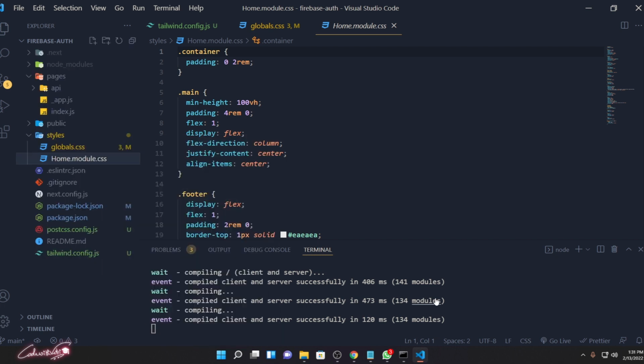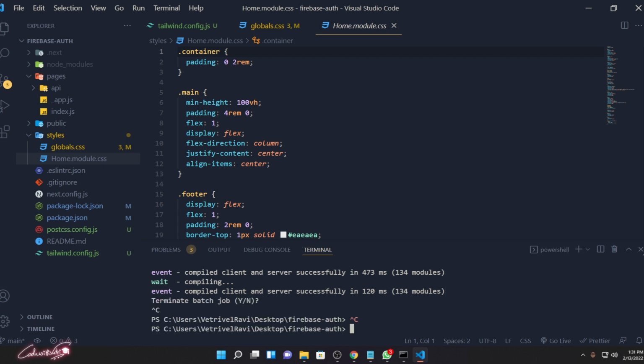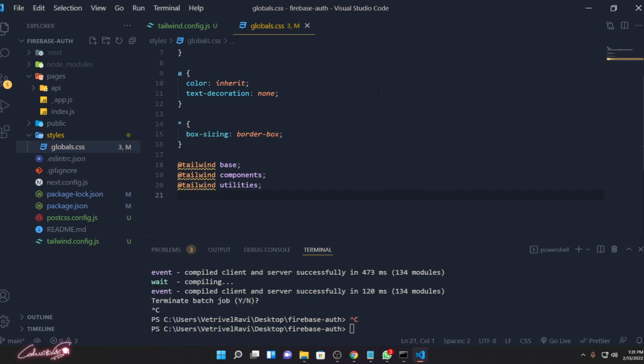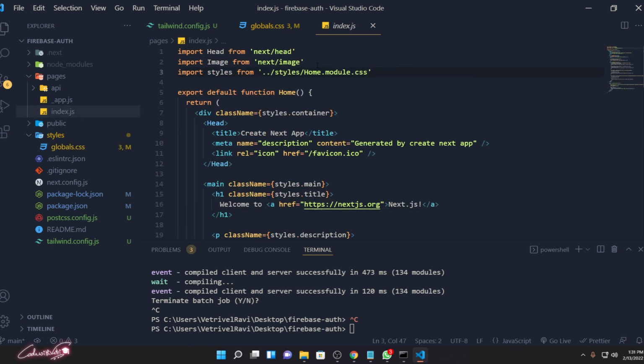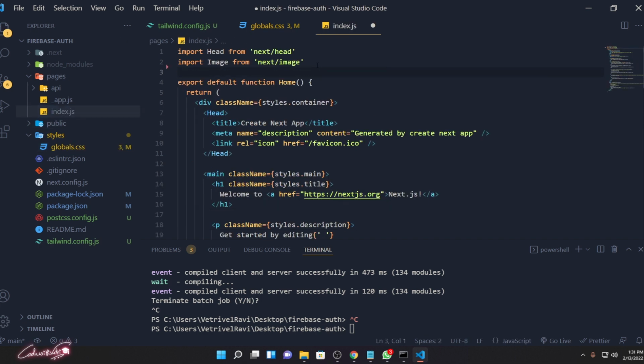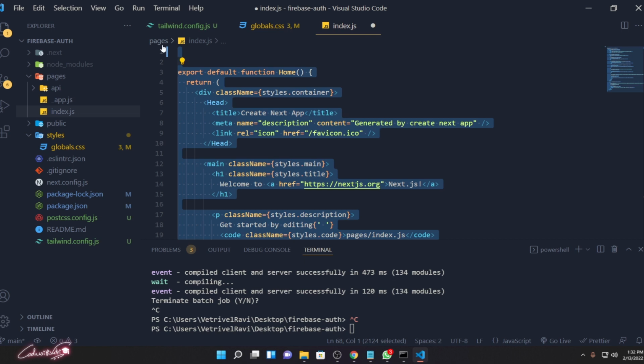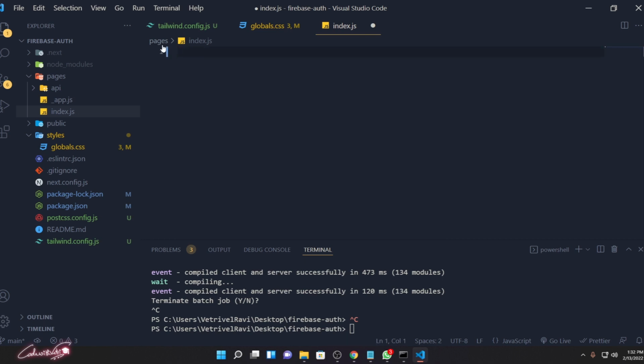Okay, so stop the server first, stop it, and then now we delete this. If you go to your index.js, that module is imported, so delete it. And here I don't need any of these things, so let me delete that also. So literally let me delete everything. Okay, so this is a plain project now, so we are going to create everything by ourselves.